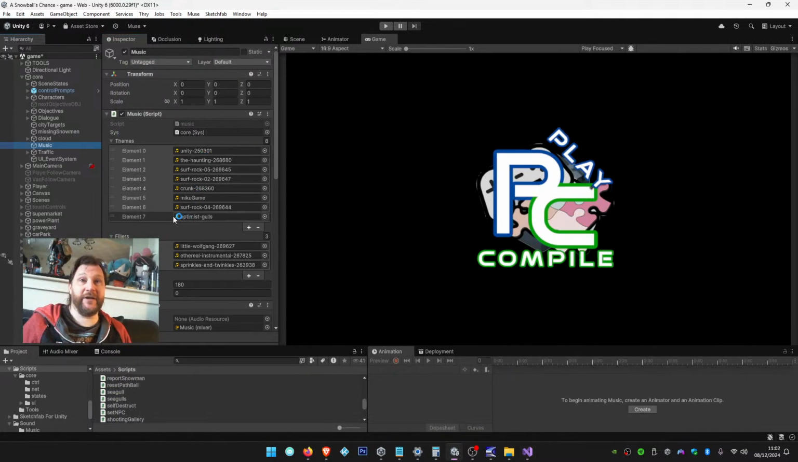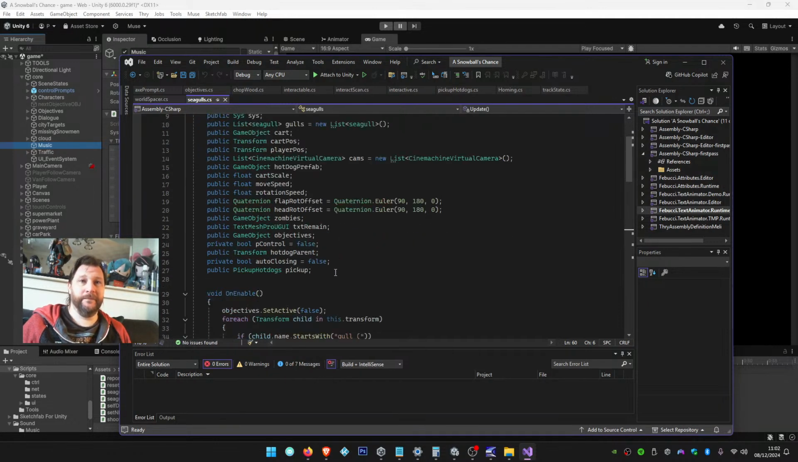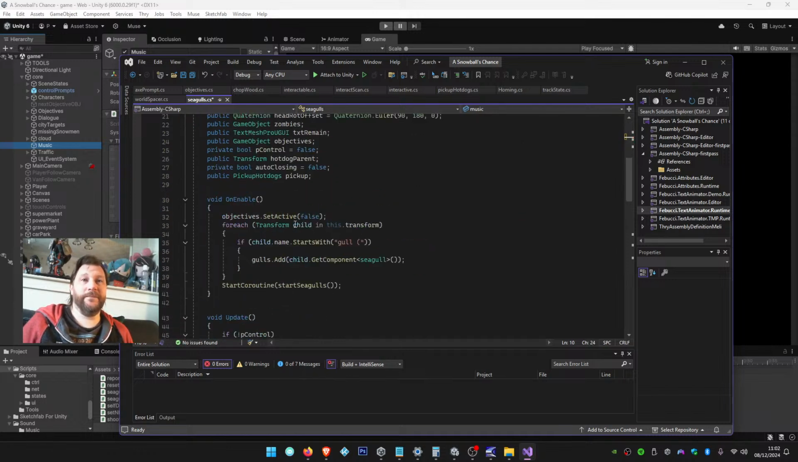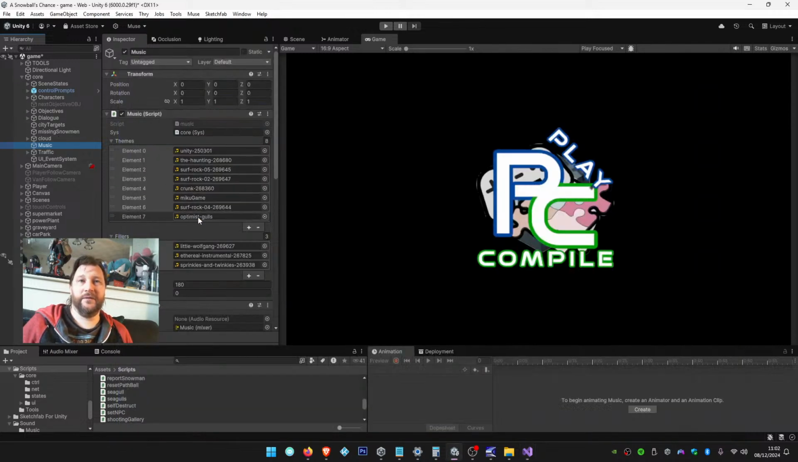So the ID of the track is 7. So we need to wire our music manager up. I'll put it beneath system. So this is a music, and then on enable, we'll just say music play theme 7, wasn't it? I think it was 7. Yes. Oh, I can't wait.